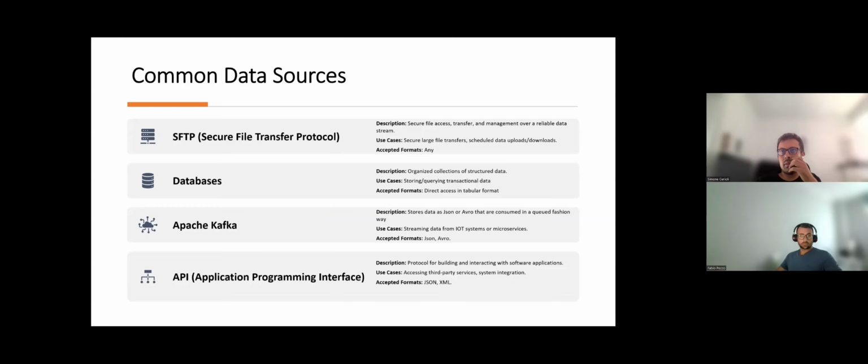I mean, you generally can access the database directly. They're in tabular format, or if they are, let's say, an operational database, they export the table for you and you can read it. Apache Kafka is a stream system. It's a queue system for fundamentally consuming the data as a JSON or Avro schema. We're going to speak about that.